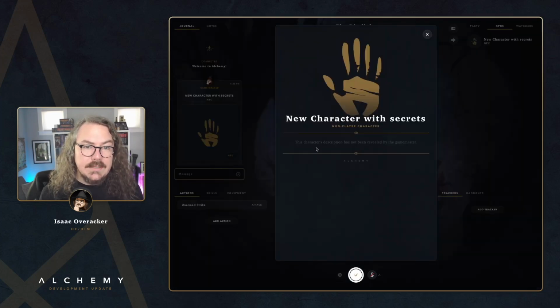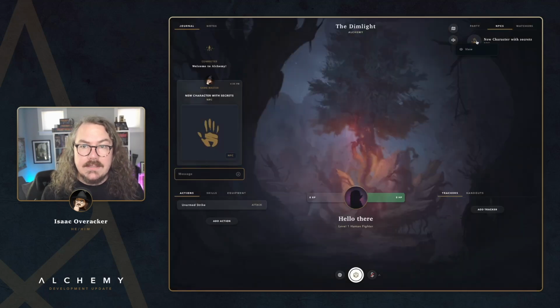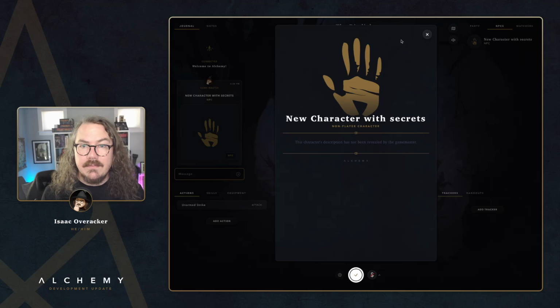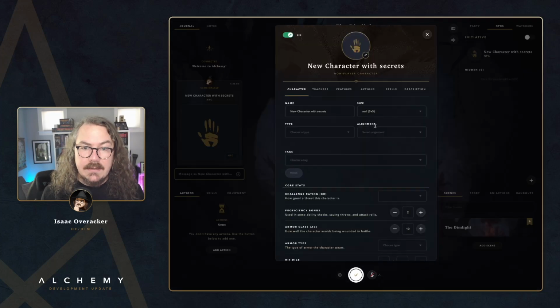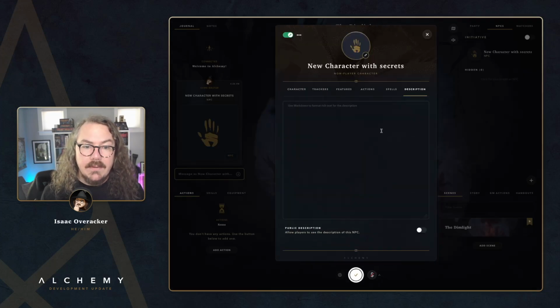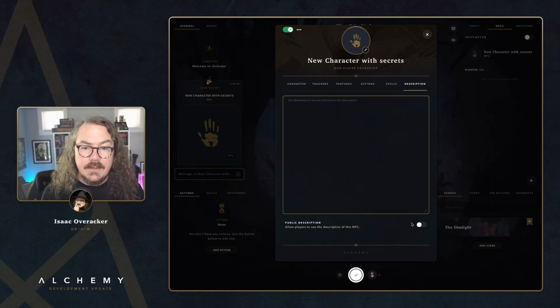So clicking in, you don't really see anything because this character's description has not yet been revealed by the game master. So this is all a player would see about that NPC, even if they were to view it from the NPCs panel. But on the GM side of things, I can bring up the character sheet for this NPC, edit them, and over here in the description, the public description, this is an area that you can write whatever description you want for the character.